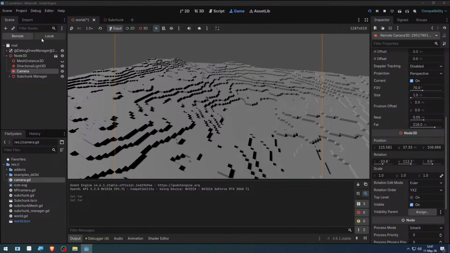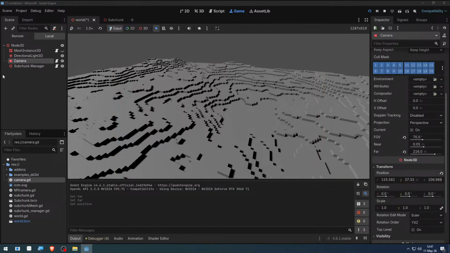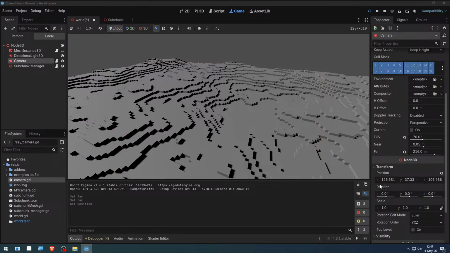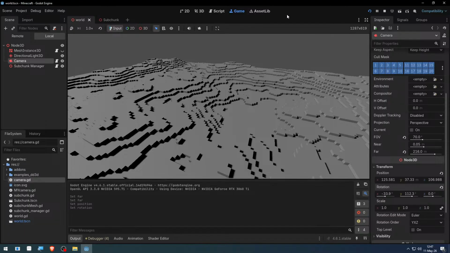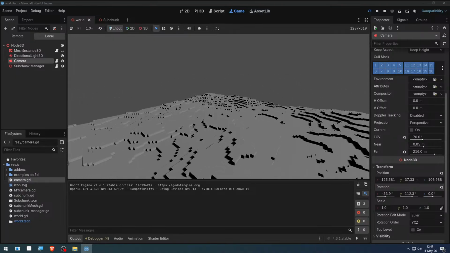Copy value. We'll paste it here. And then the current rotation, we'll paste it here. And now if we play again, okay, perfect.